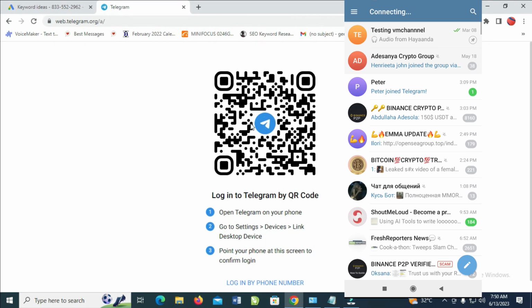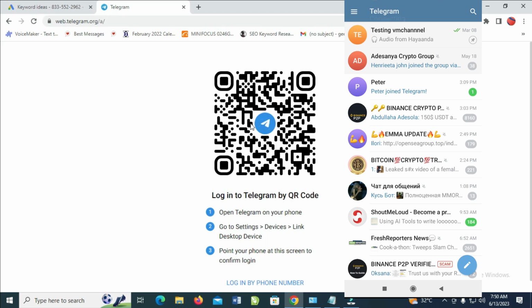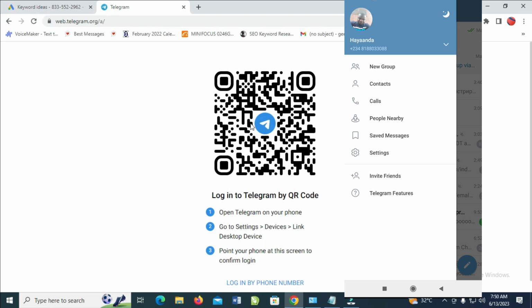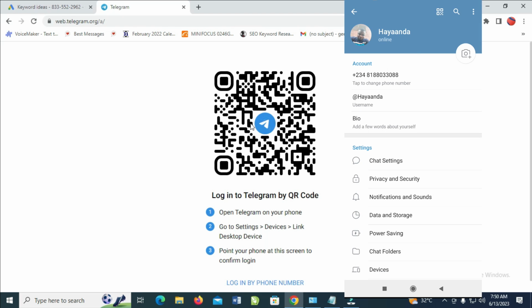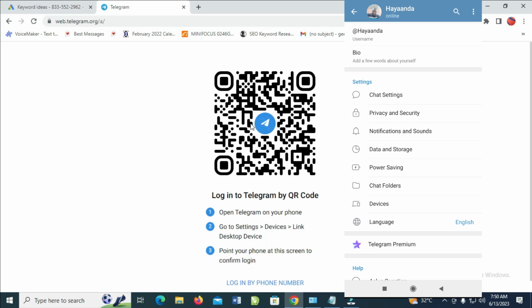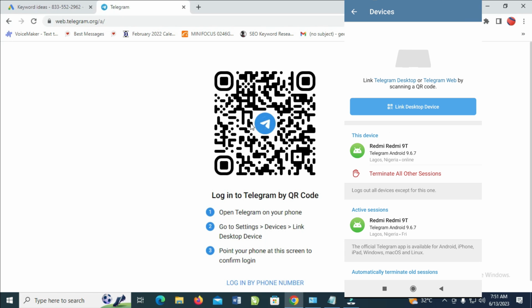When it finishes opening, the next thing for you to do is click on the three dots icon at the top left of the screen. When done, click on settings to continue. Then you can scroll down to where we have devices. As you can see, devices right here. Click on it. Then click on link desktop device. So click on it to continue.